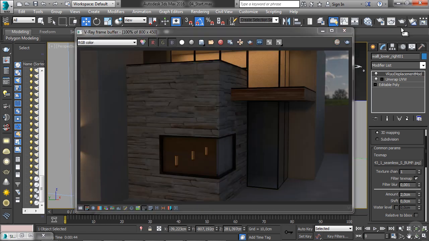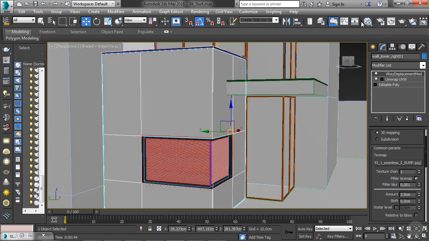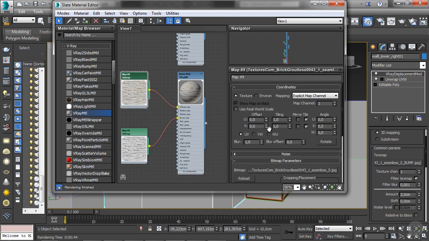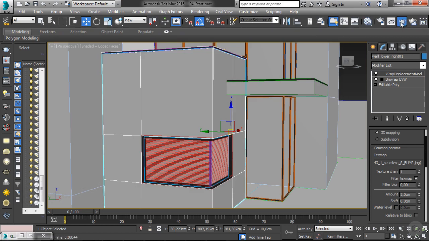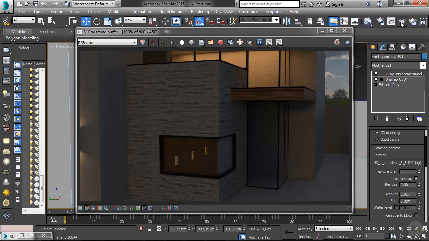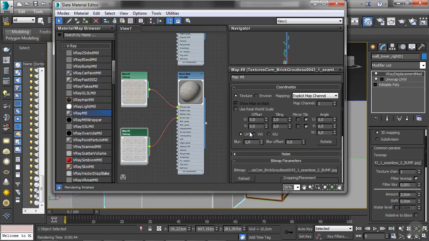Okay, looks great. We just need to increase this tiling. The good thing is we only have to change the tiling once because we linked the displacement with the bump of the material. So I'm going to open this up. Let's increase this to 3 by 3 and test it out. So let's change this here as well and test render. Okay, 3 by 3 is a little bit too much. Let's try 2 by 2 and do one last test render just to make sure everything looks perfect.